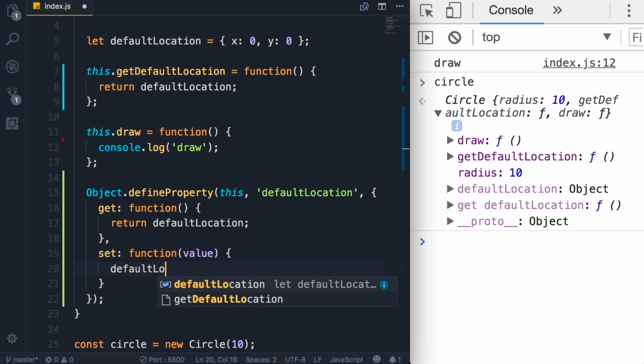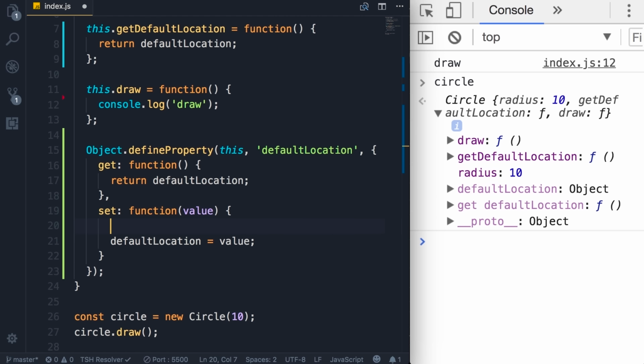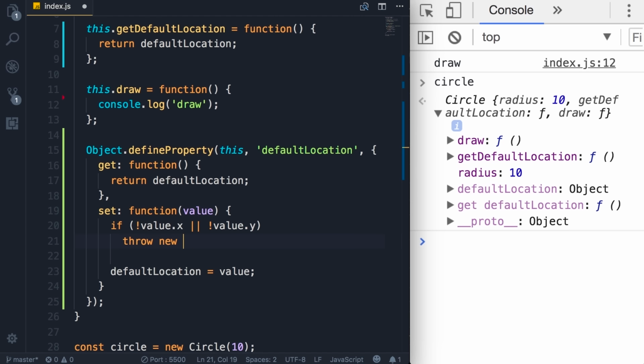We can set this default location to this value. But what is interesting is that because we are using a function, in this function, we can perform some validation for this value before setting the default location. For example, we can write a simple logic like this. If value.x is falsy or value.y is falsy, we can throw a new error. Again, Error is a built-in constructor that we use to create error objects. We pass a string, invalid location.